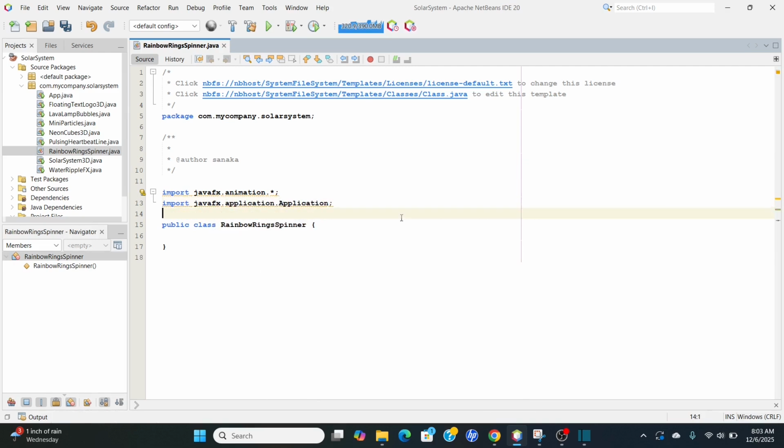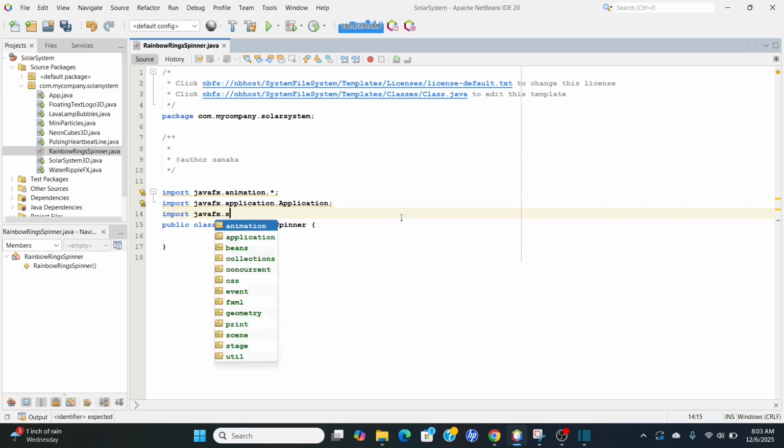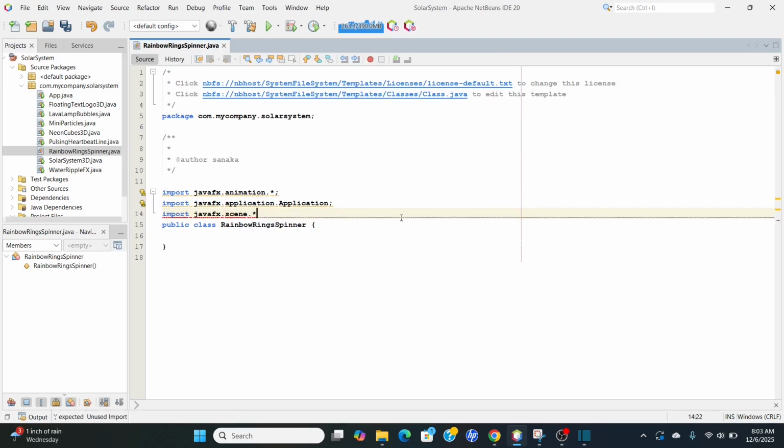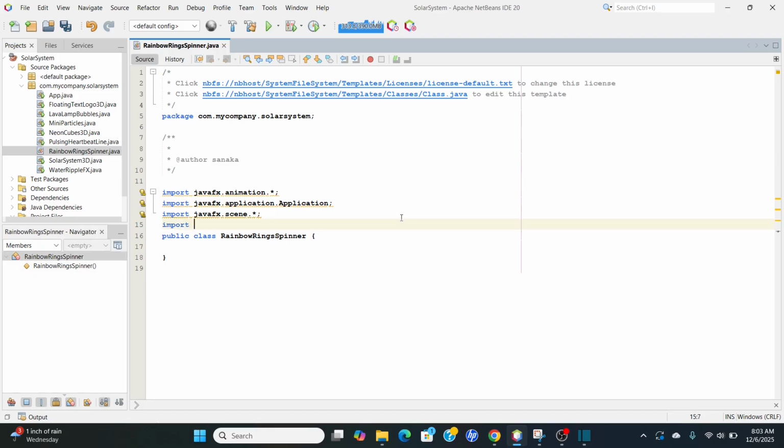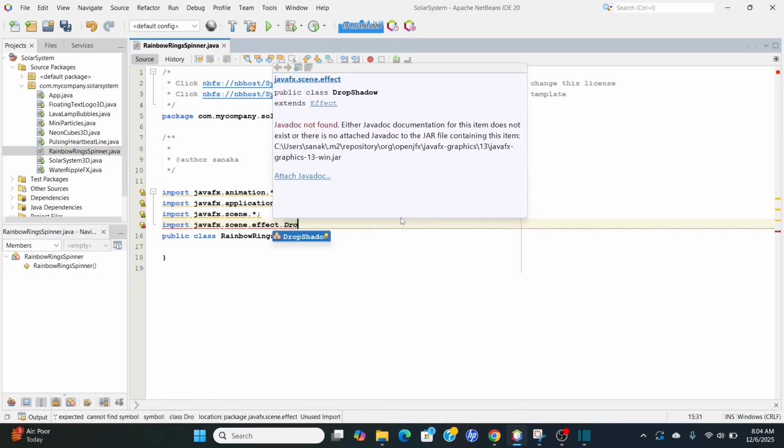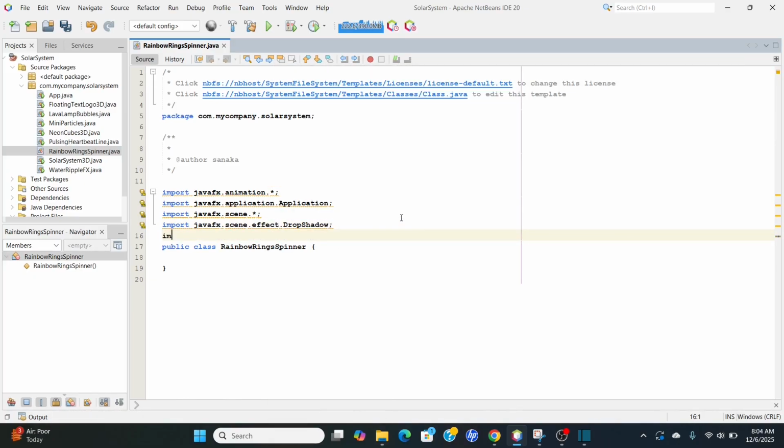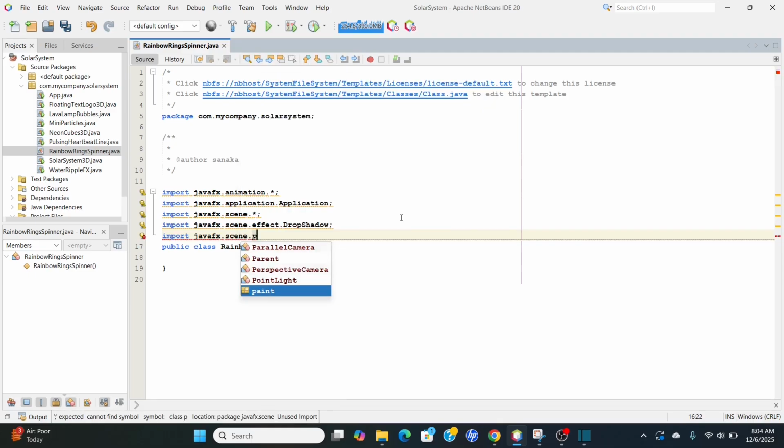Application allows us to launch a JavaFX program, acting as the entry point for our project. Scene and Group work together to build the window and organize every visual element we place inside it. They control how our rings are displayed on the screen. DropShadow is used to create that soft, glowing light around each ring, giving the animation a futuristic look. Color lets us apply vibrant rainbow shades to each circle, making the spinner eye-catching and dynamic.